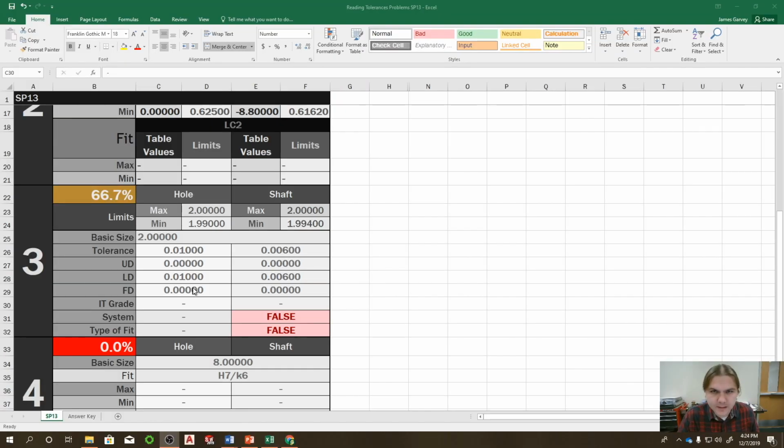So I'm going to skip this next line for a second and jump over to the system. The system is referring to whether it is a hole system or a shaft system.